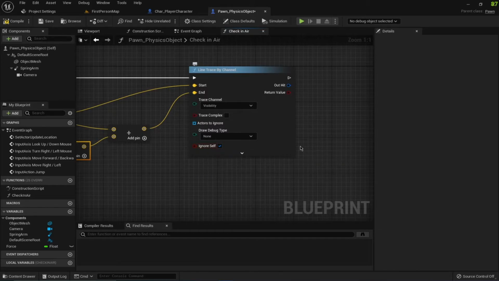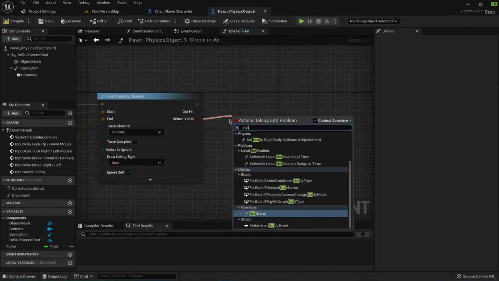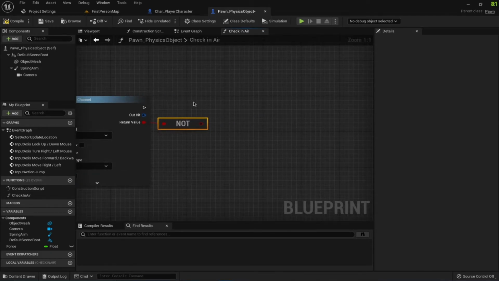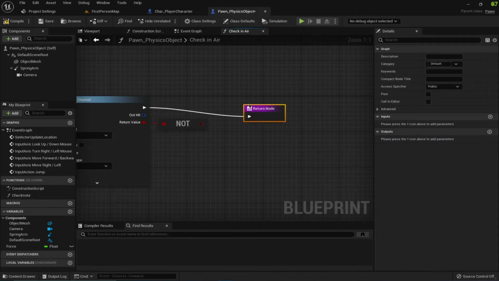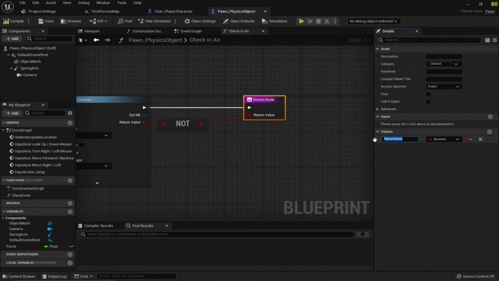Requirements. Okay, and I'm going to just check this and say not boolean, because we're going to be checking if we are in air. So if we are in air, this is going to return false, and I'm going to return this value and call this in air. So you can just name this not in air and connect it directly instead of using this not.